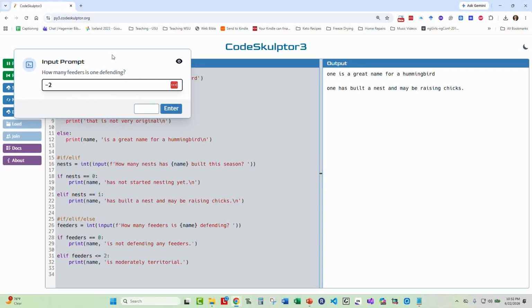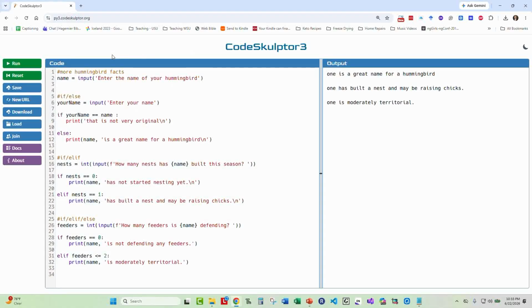What would you expect to have happen if I said a -2? Well, the if is running for feeders exactly equal to 0. My elif is running for feeders that are less than or equal to 2. A -2 is most definitely less than or equal to 2. So it should print the elif print statement.